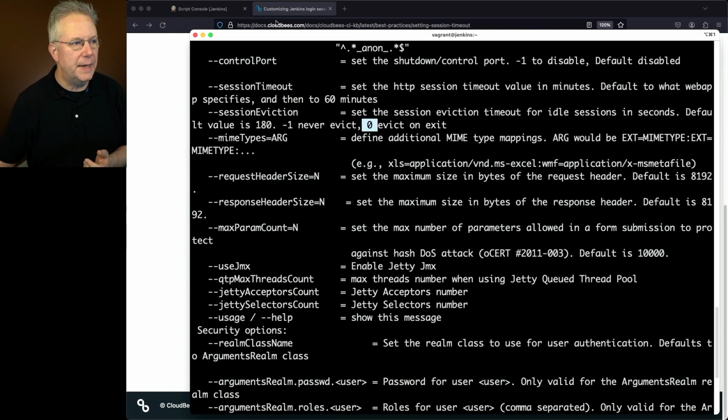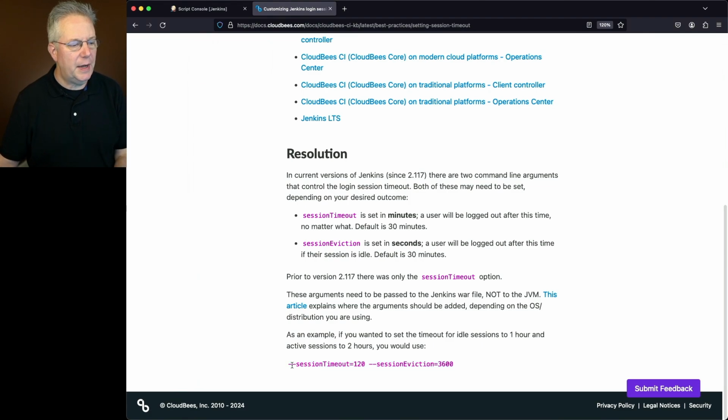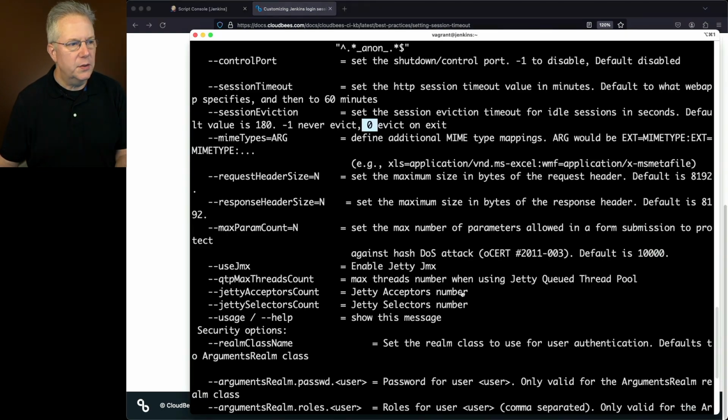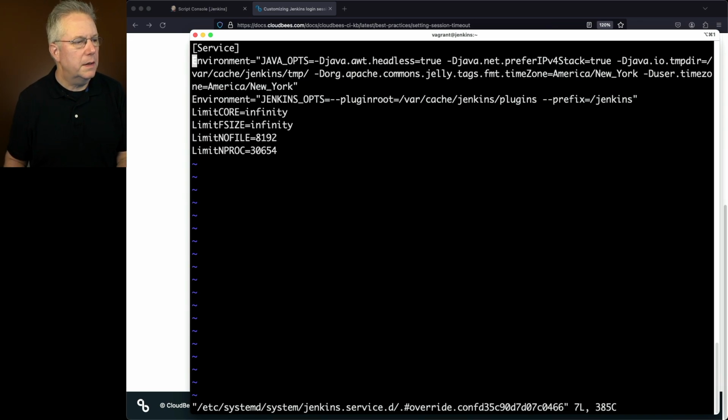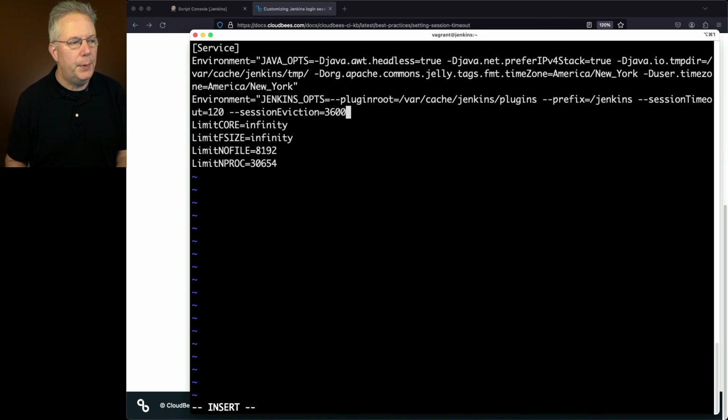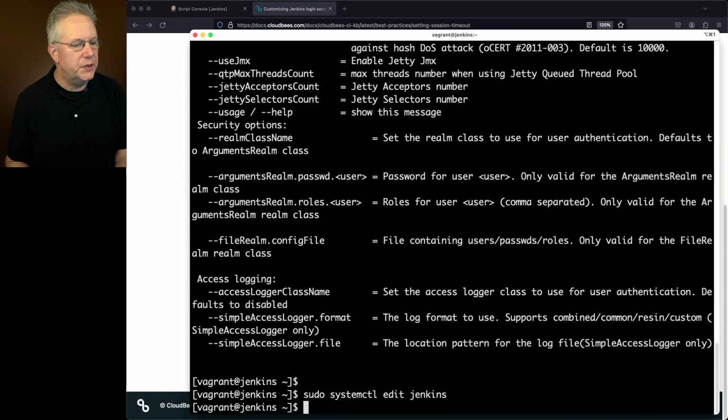Again, for our example, we're going to stick with our session timeout of 120 and our session eviction of 3,600. So I'm going to go into systemctl edit jenkins. Let's go down to our Jenkins Ops. I'm going to go to the end of this and paste in session timeout equal to 120 and session eviction equal to 3,600. Now, in order for this to take effect, we're going to have to restart our controller. So we'll say sudo systemctl restart jenkins.